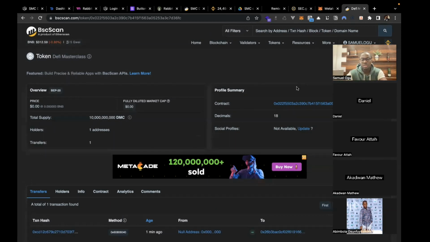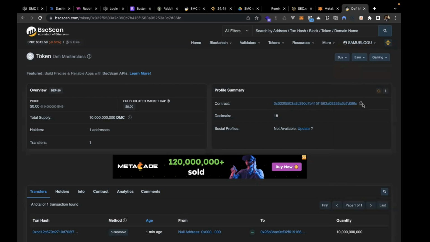So what we want to do next, let's copy the contract address. Each token in a network or in a blockchain has what we call a contract address. The contract address is the gibberish, just like the public key of that particular token, and it is what is used to identify that token. So in this case, we have the contract address here. So we want to copy it.